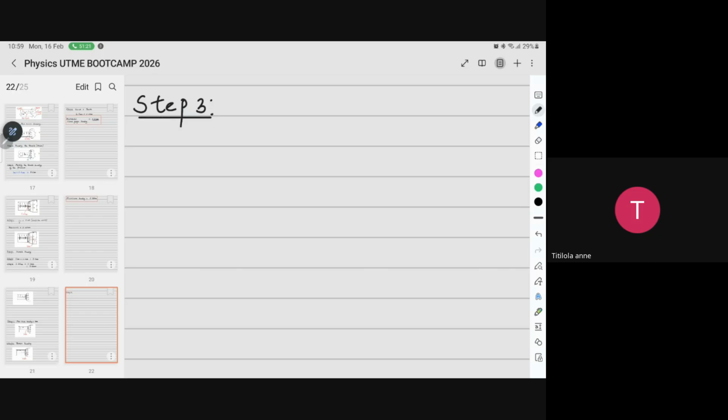What is the precision for your micrometer screw gauge, Titola? 0.01 millimeter. 0.01 multiplied by 21, and that will give us what? 0.21. 0.21, right? Yes, sir.